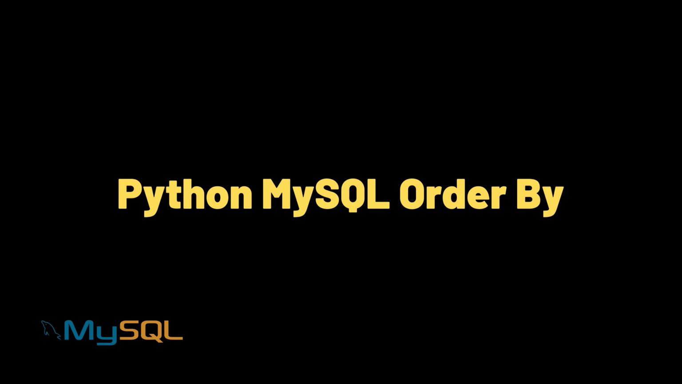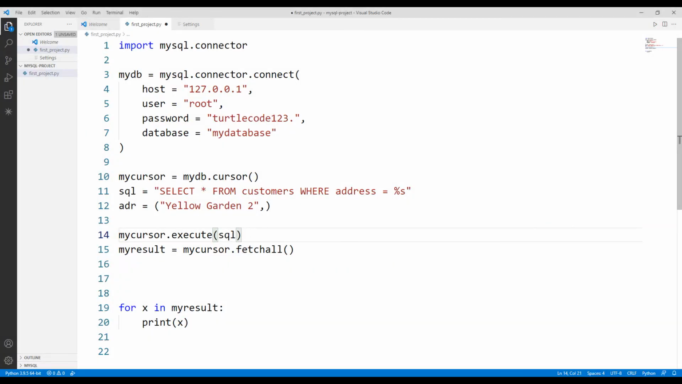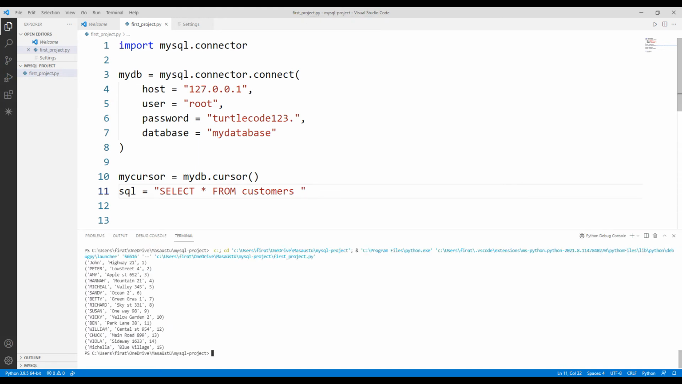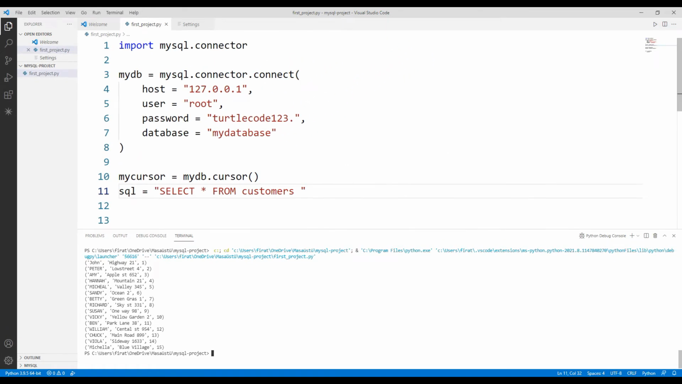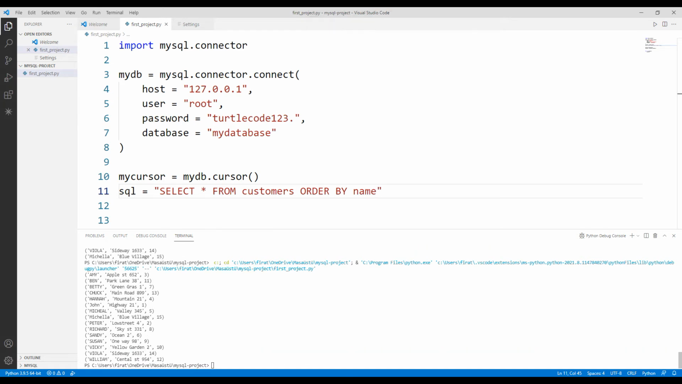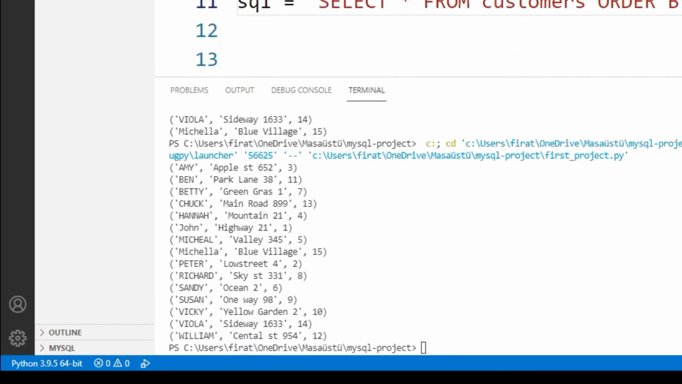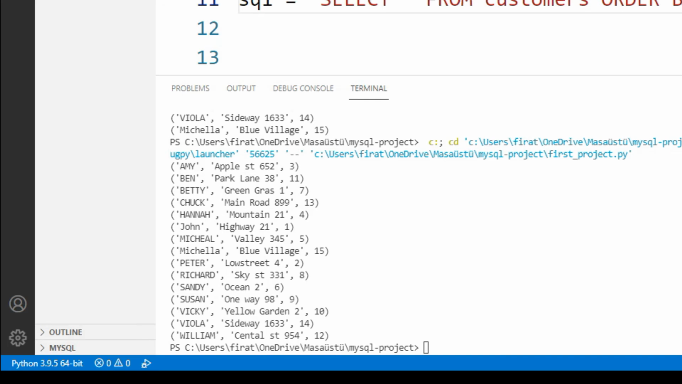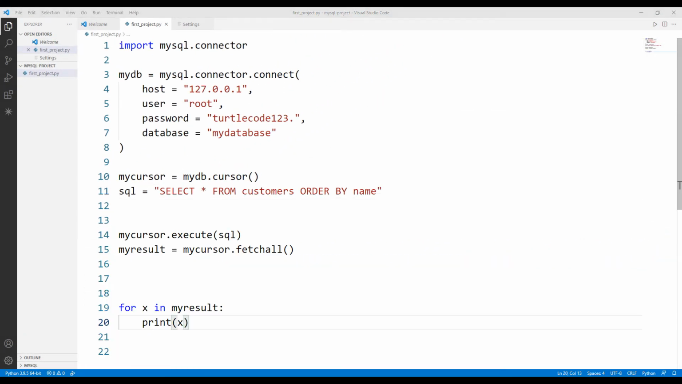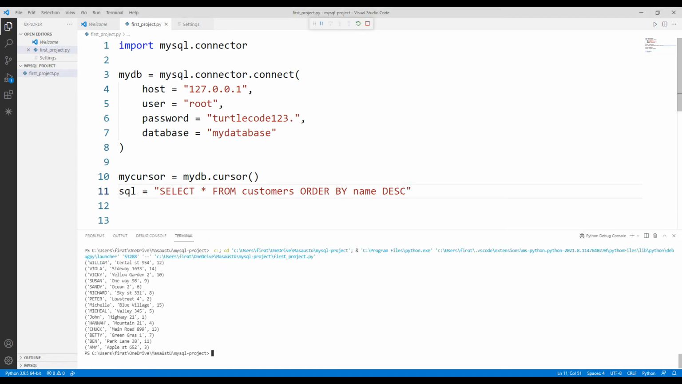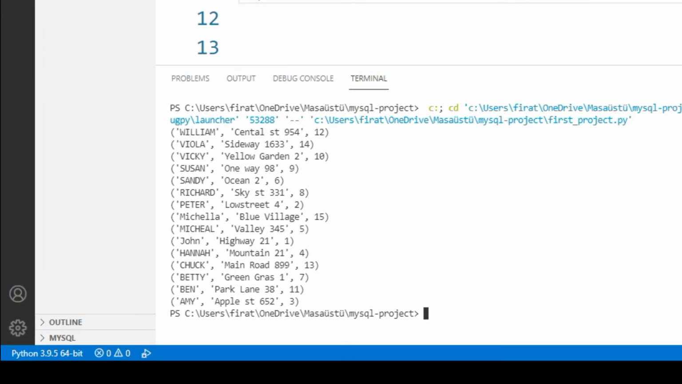Let's start learning the order by command, which is frequently used in database operations. First, let's print all the information in the table to the console using the select command. We can sort all the information in the table alphabetically by using the order by command. All information in the table is listed alphabetically. Using the desc command, we can sort all the information in the table in reverse alphabetical order. All information in the table is sorted in reverse alphabetical order.